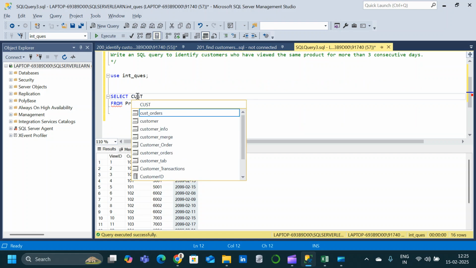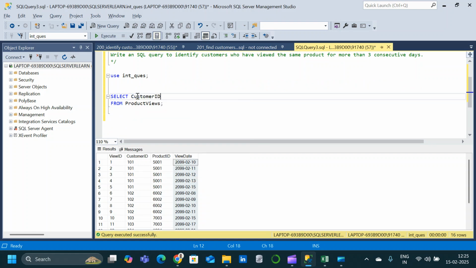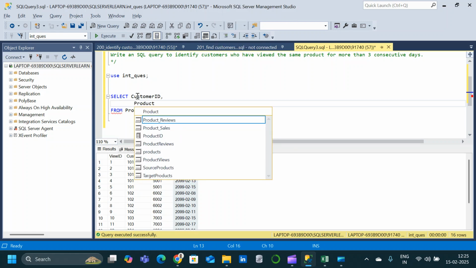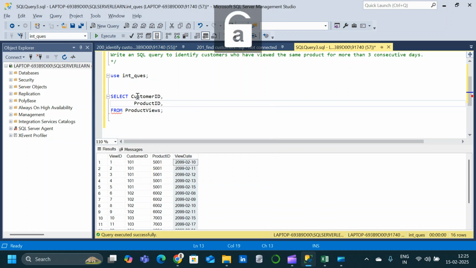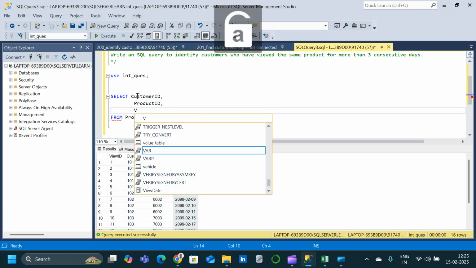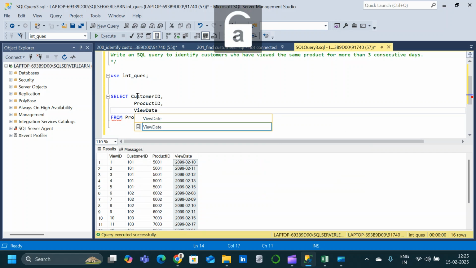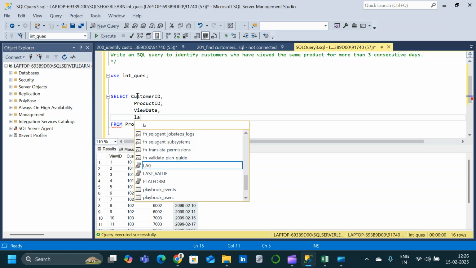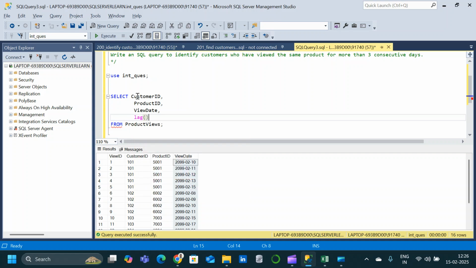So here we will obtain customer ID. So customer ID will be the first column. Then the second column will be product ID. Then the third column will be view date. Now using the lag window function, we are going to obtain the previous day in the first expression. So for that, we will make use of the lag window function, with open and close parentheses.